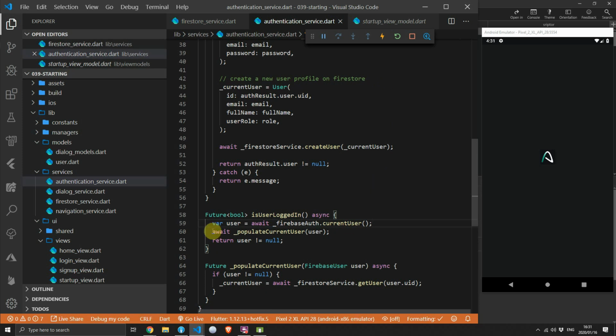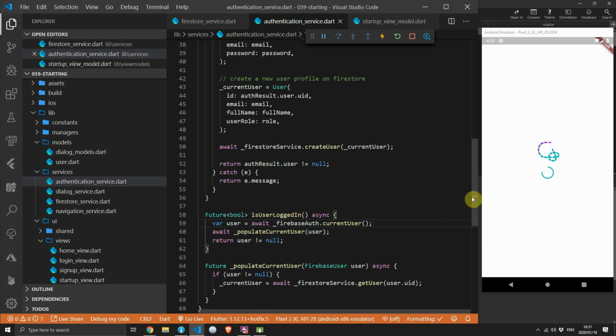In this tutorial, we'll be adding custom startup logic and user profile information using Firebase.